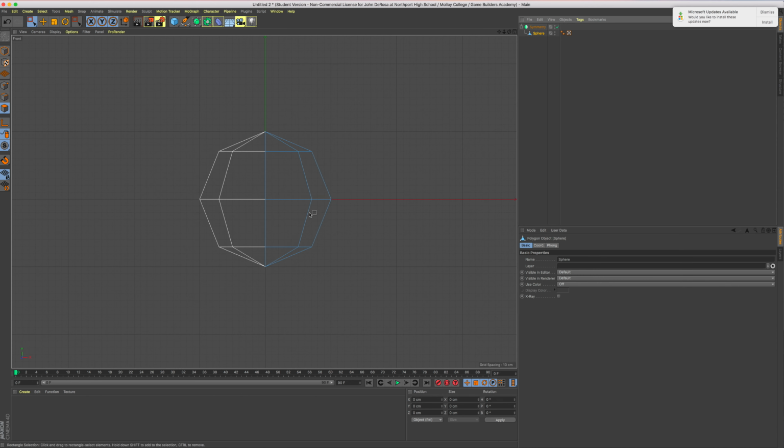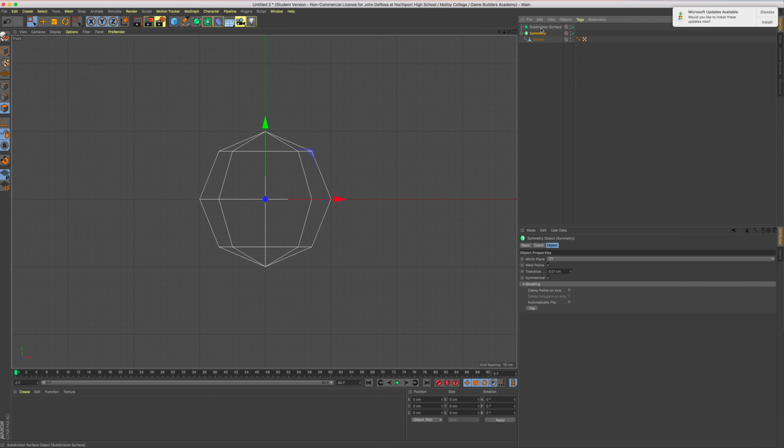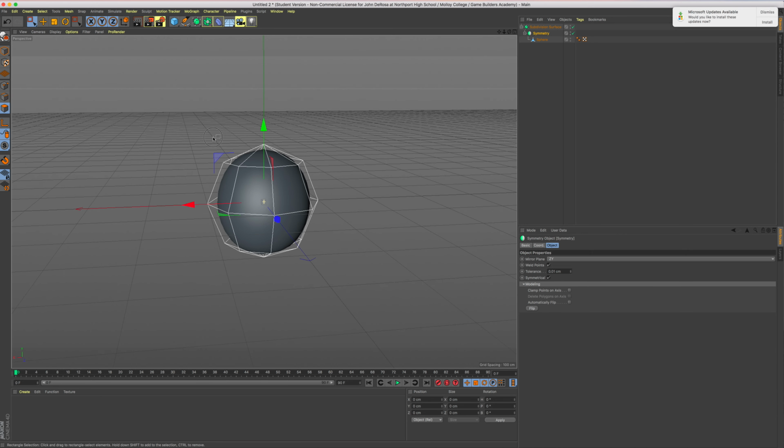It should duplicate it. If this doesn't work, it means you might not have orbited your scene so that the blue axis was facing you. I'm then going to add a hyperNURBS, or a subdivision surface they call it, and that's right here. I'm going to drag the word symmetry into subdivision surface. I can then go back to the perspective view to see what we have.